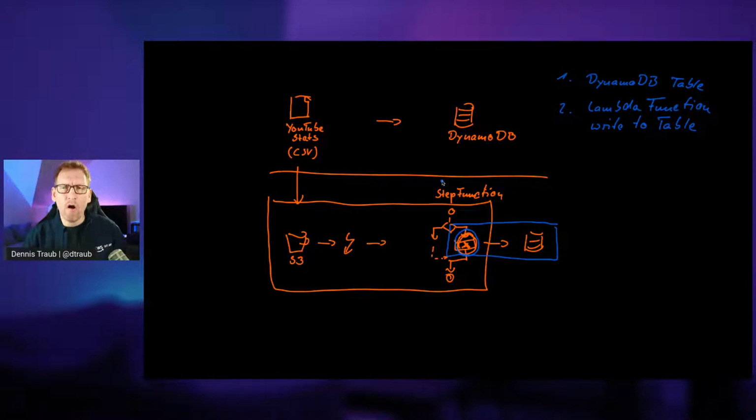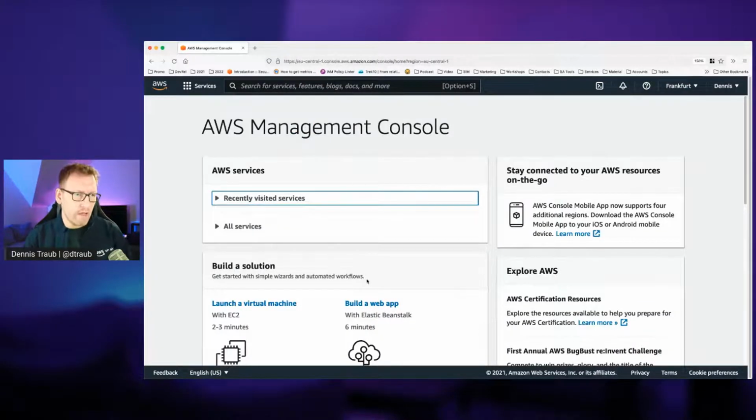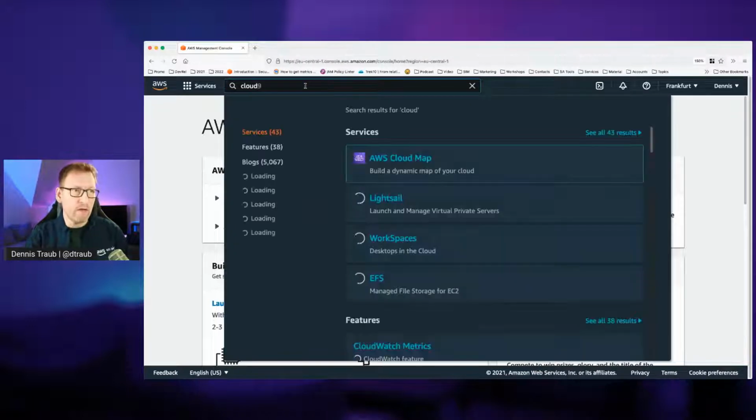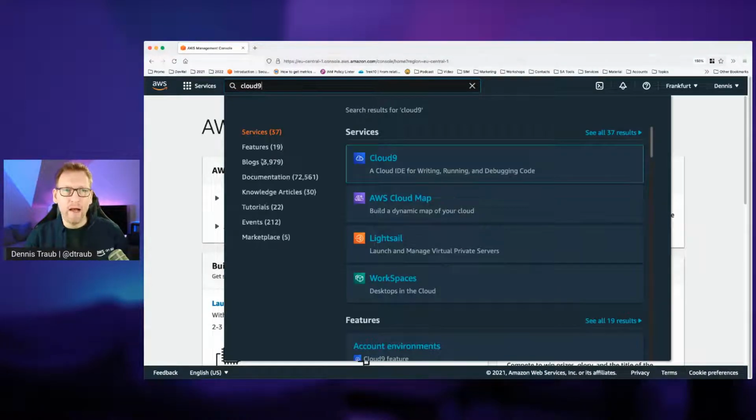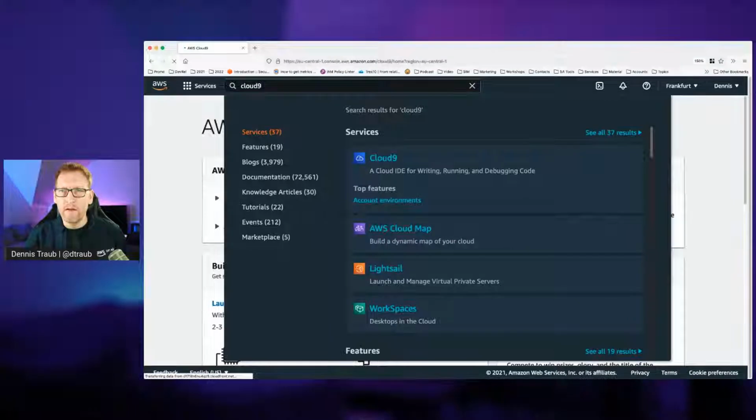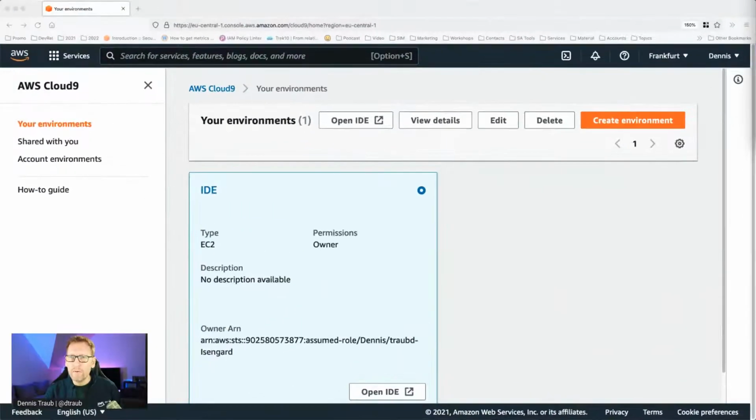And we're building all that using the AWS CDK. As an IDE, we are using the internal IDE inside of AWS Cloud9, which is right here. I'm going to pull that up to make it a little bit bigger. And as I said, if you have any questions, please let me know.